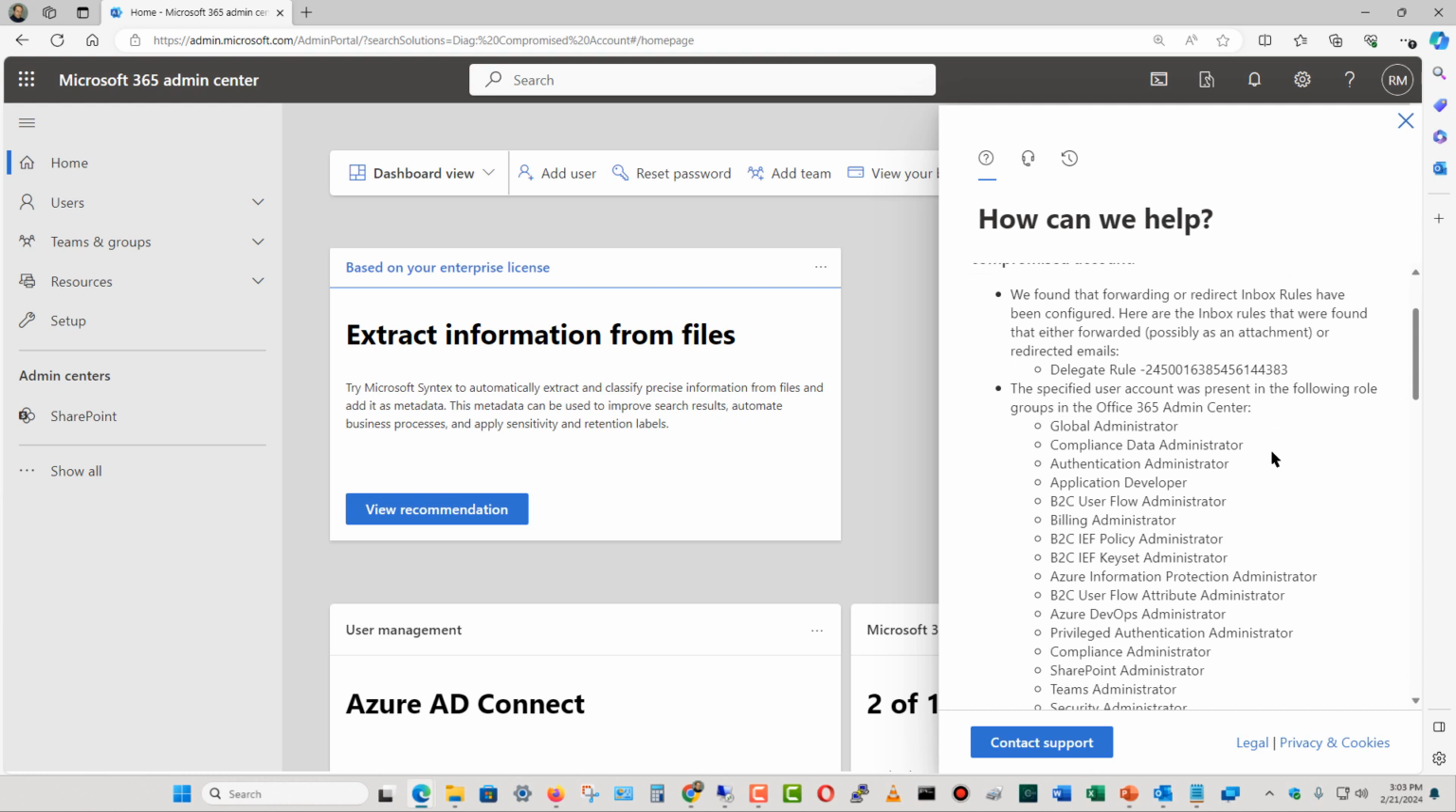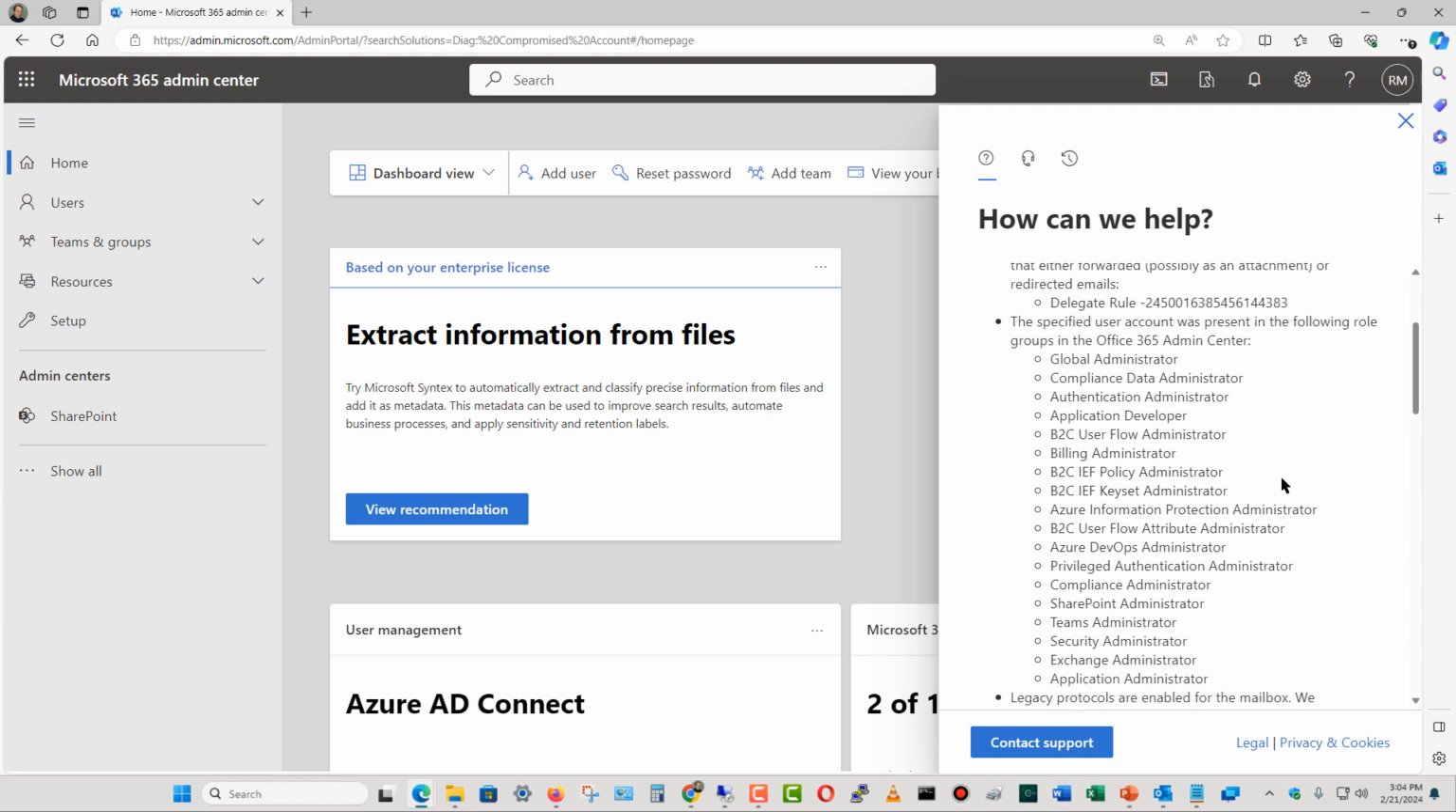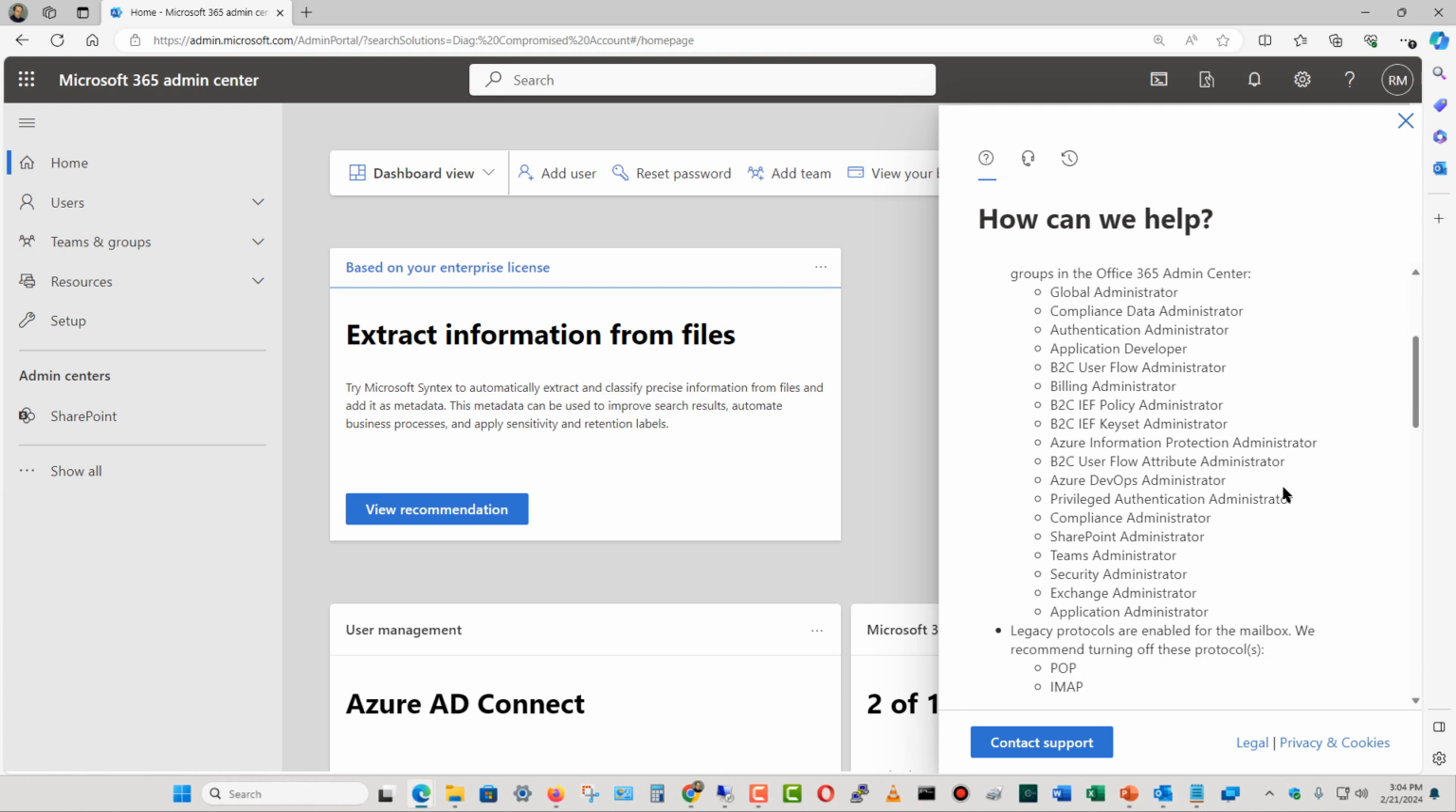And you can see that it found a lot of different issues, such as warning me that the email account may have been redirected. So it has this delegate rule that's allowing someone else to actually have rights to this particular email. So we should go ahead and fix that. I'm going to show you how to do that in just a minute. And then we have the specified user account was present in all these roles. So you may want to remove all these different roles that the user has. And once again, I'll show you how to do that as well.